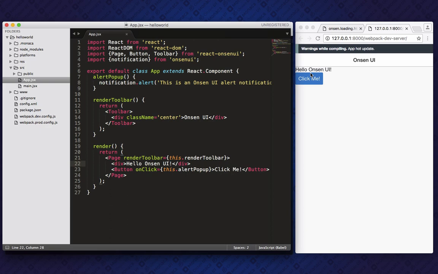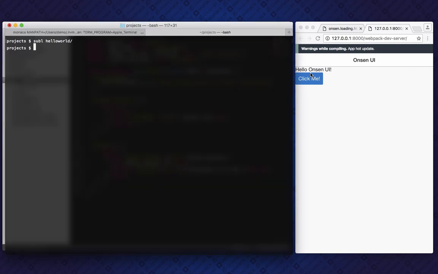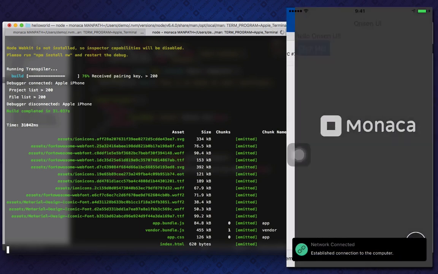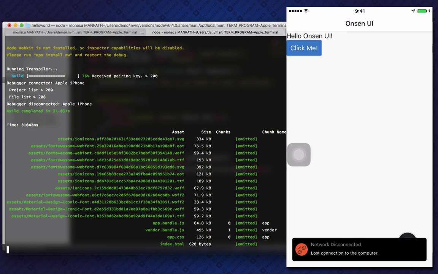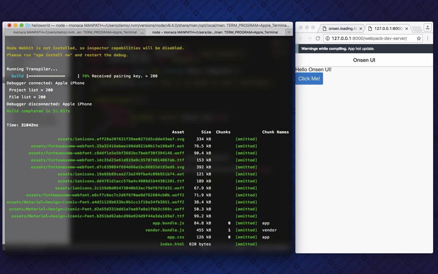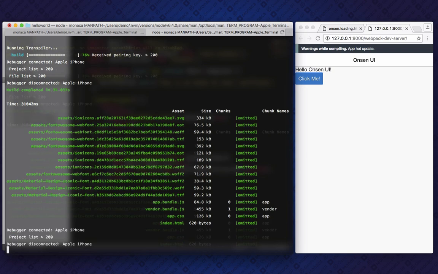Some additional tools and services that are available with the Monaca CLI is the ability to debug our app directly on any mobile device using the Monaca debugger. This can be done by typing in the terminal at the project root directory, monaca debug. Right here is an example of what the debugger looks like in action. Lastly, you can push the code to the cloud to be built remotely by using the monaca remote build command.